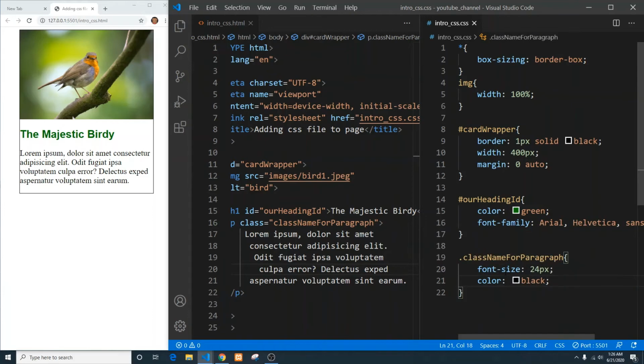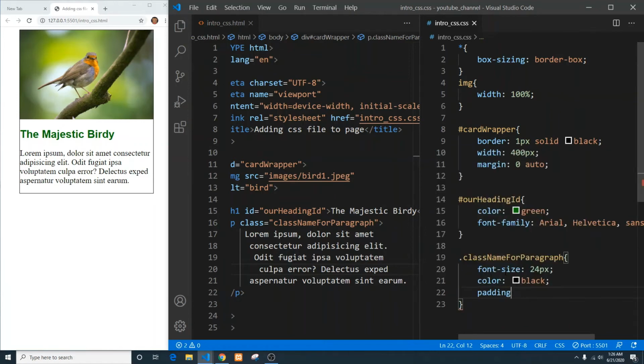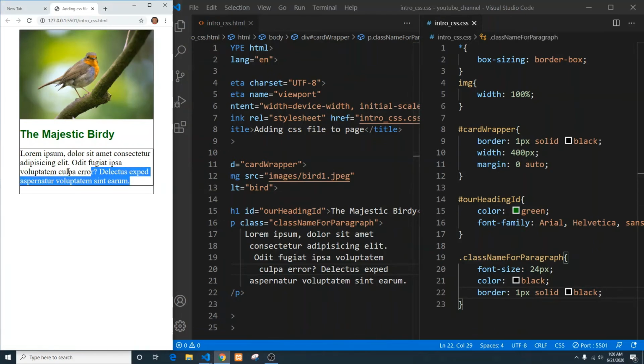So the color, we'll just keep it at black, and let's add a little padding to that so it's not touching up on the actual borders of the wrapper. So here, this is something that we'll cover further down the road. This is the box model. Padding is going to be everything around the actual paragraph itself. So let's do a little example here. Let's put a border of 1px solid black. All right, so now you see the border, which is around the actual paragraph itself.